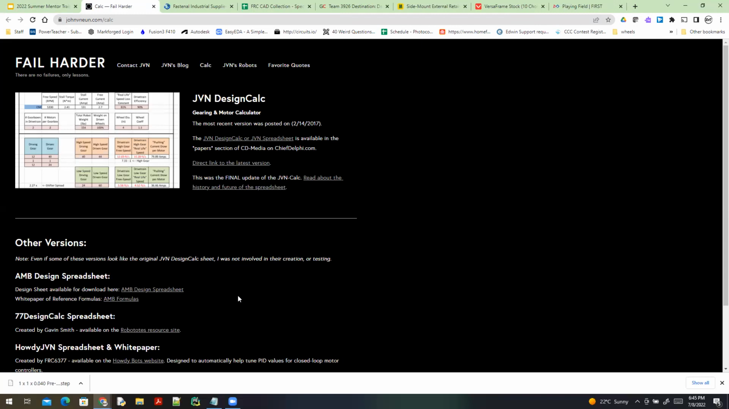This calculator allows you to put in how much my robot is going to weigh and look at different gear ratios, and it will tell you not only whether it can do it or not, but how quickly it can do it, and everything. And you can see the little spreadsheet here. You fill in anything in pink.